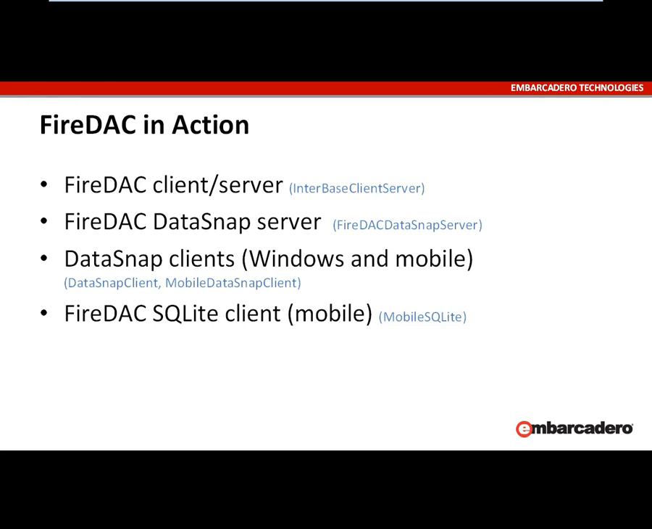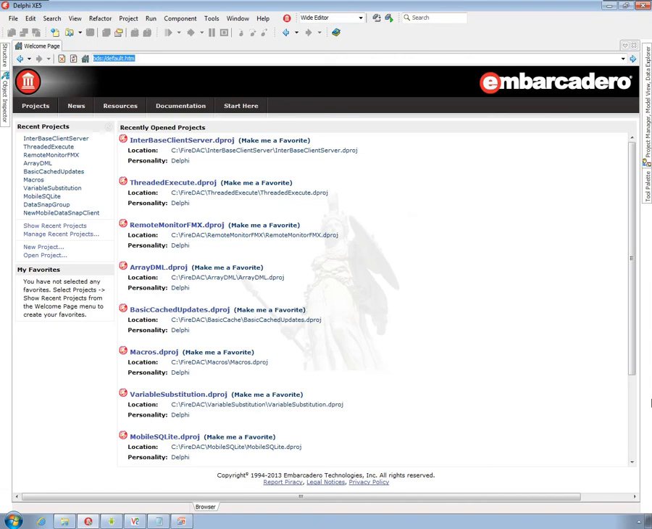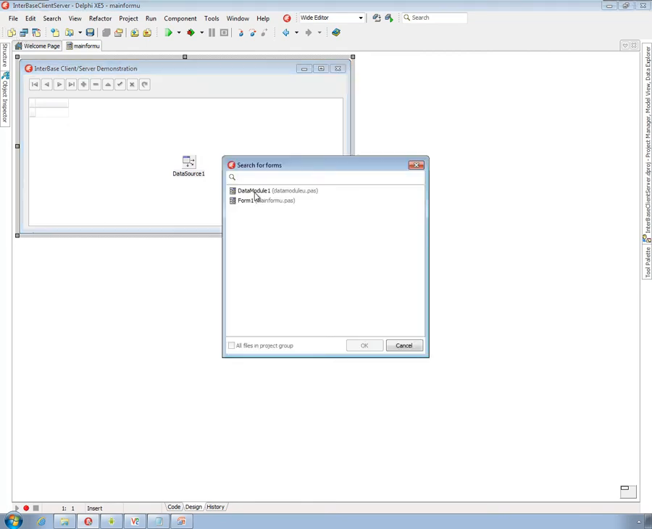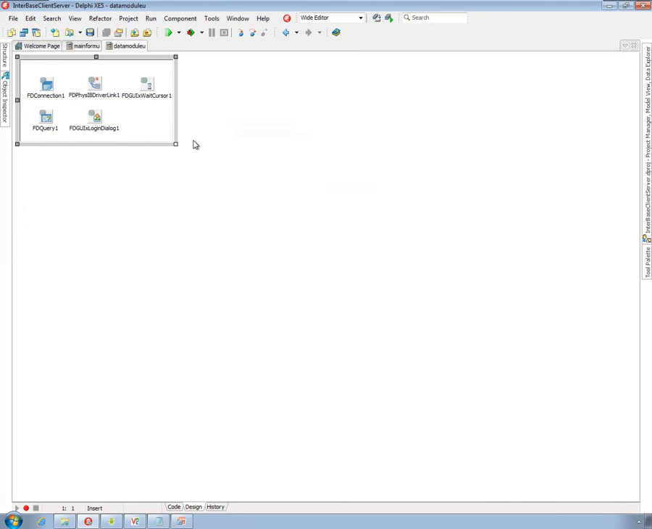So let's just get right to it. The very first application is an InterBase application. This application is very similar to the Microsoft Access application I created earlier when demonstrating connecting to a database. The difference here is I'm connecting to InterBase, which means I need the InterBase physical link driver.